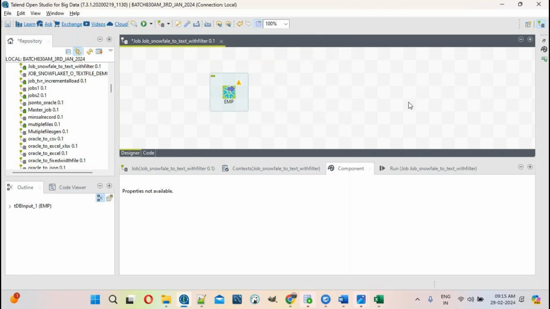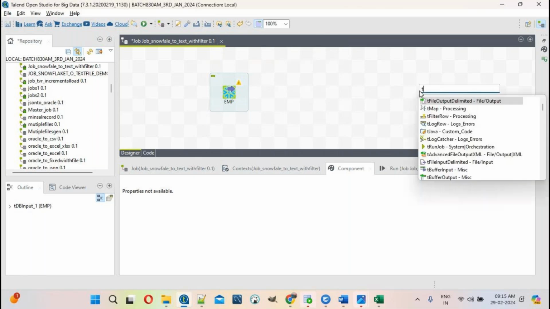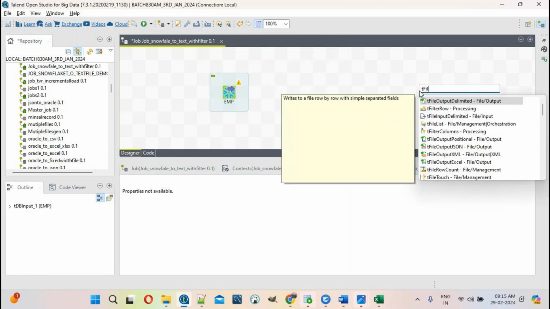How to take the component? Keep the cursor here and type tFileOutputDelimited. Type tFile, it will come, then you select it.